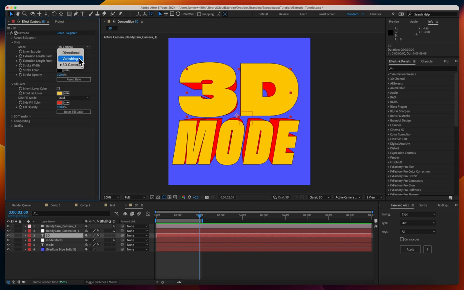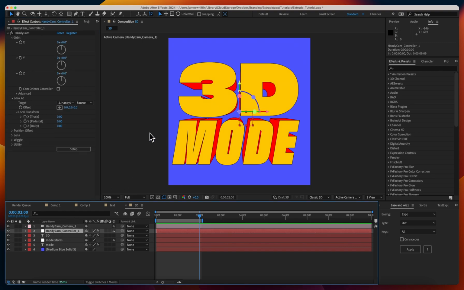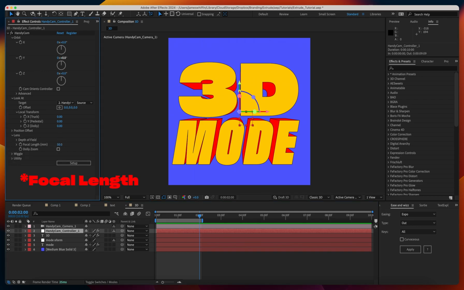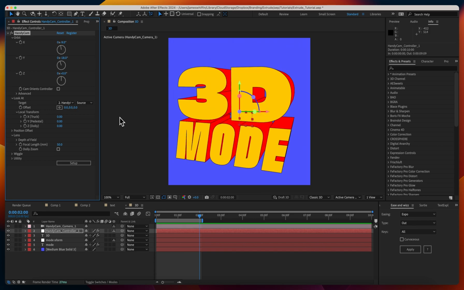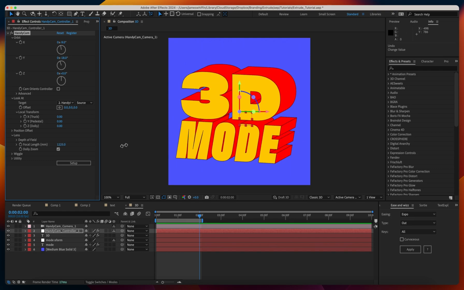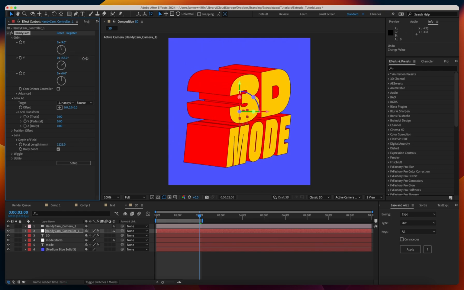So that's good. What's really cool about the 3D mode is that unlike directional, which has no perspective, or vanishing, which has all perspective, with 3D camera mode, we can dial in exactly the amount of perspective we want. And we do that with the lens and specifically the depth of field. So I'm going to rotate this a little bit. And let's say we want it to be isometric. We set dolly zoom. And then we increase the focal length really high.